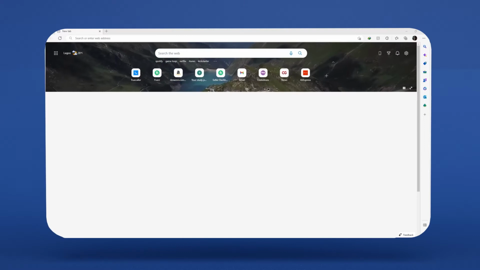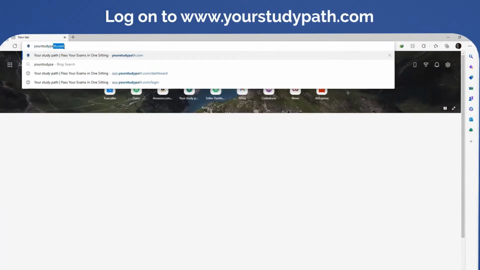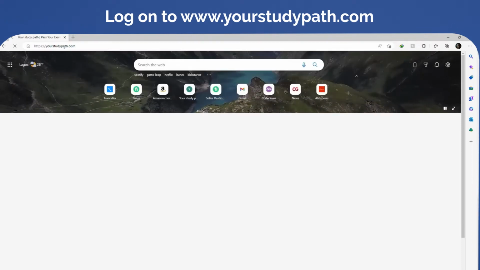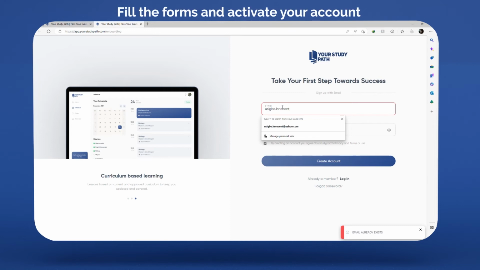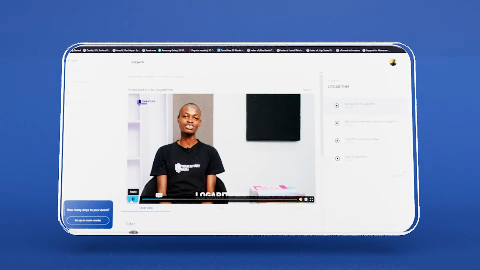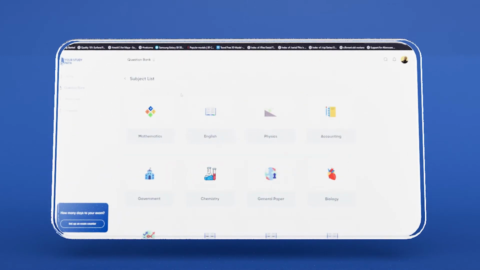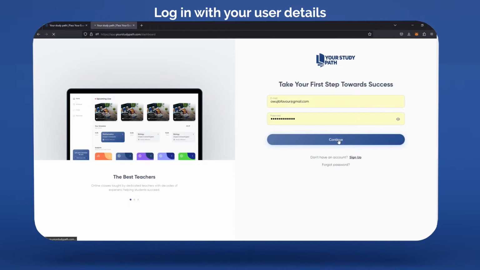Here's how to use our platform. Using an internet browser, log on to www.yourstudypath.com. Click on Sign Up to create an account, fill the forms, and activate your account. Congratulations! You're now a subscriber to Africa's largest learning ecosystem. Log in with your user details.